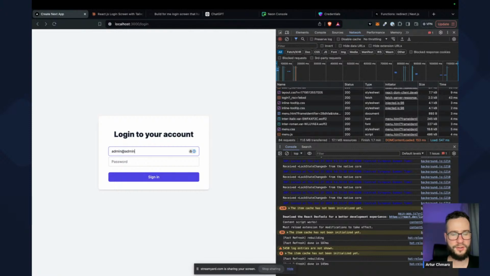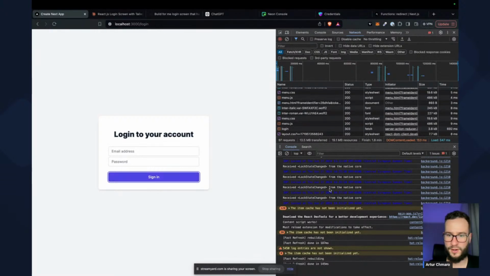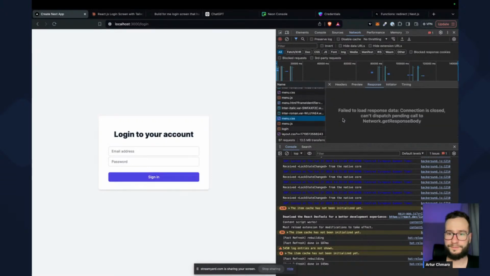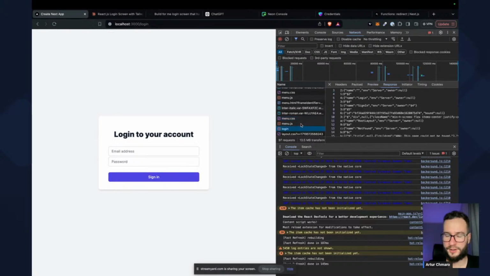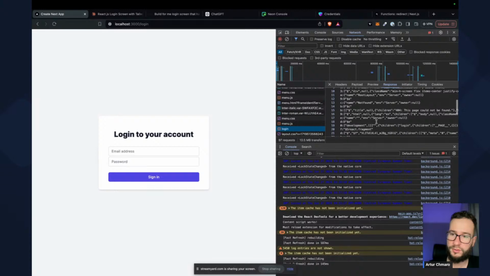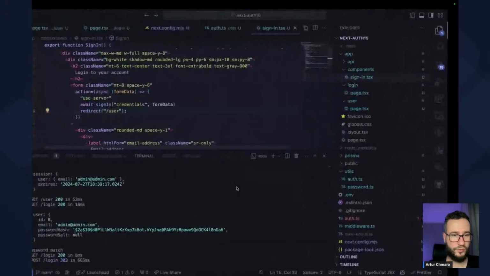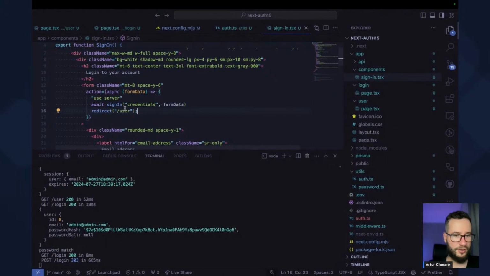So admin.com, secret password, sign in. Okay, no redirect whatsoever. I'm starting to get angry about this. This page could not be found. Interesting. The page cannot be found. Not sure why. Not sure what page they mean.